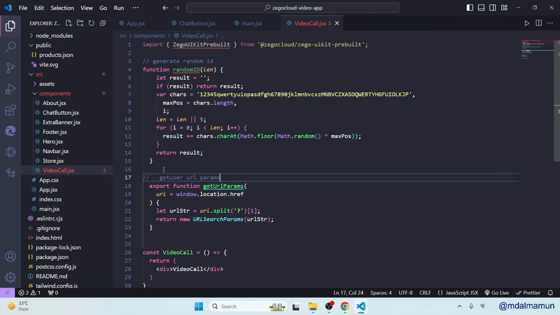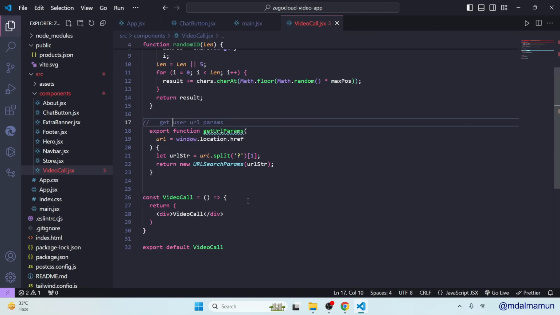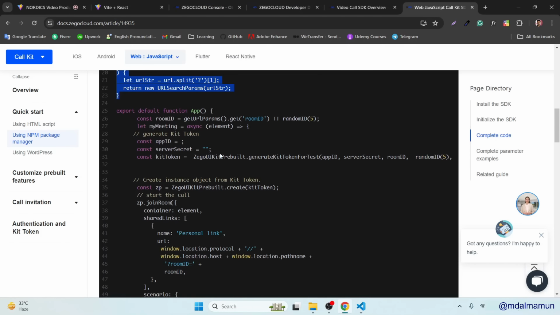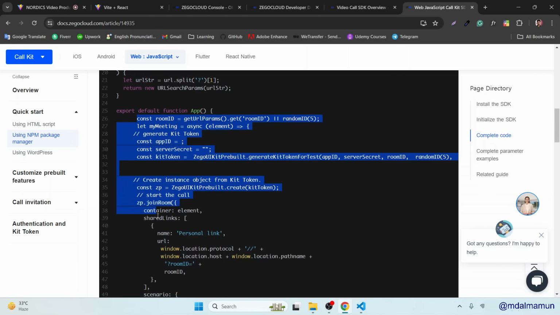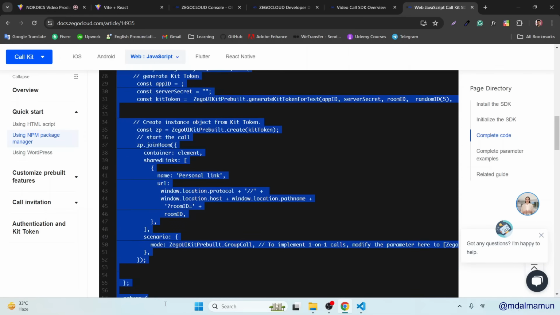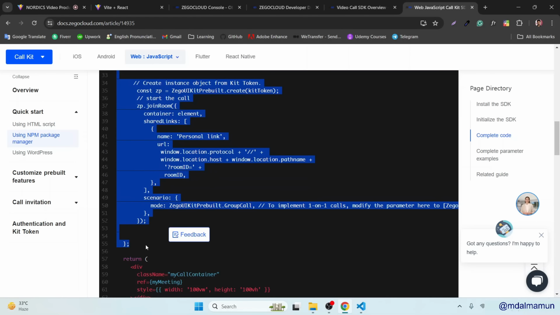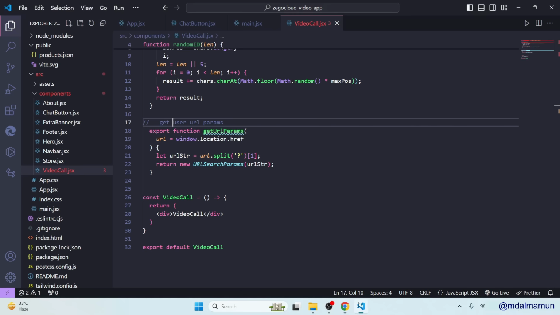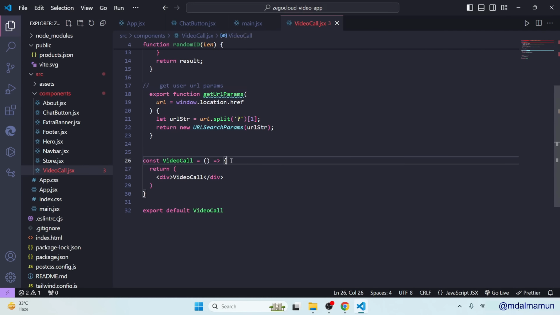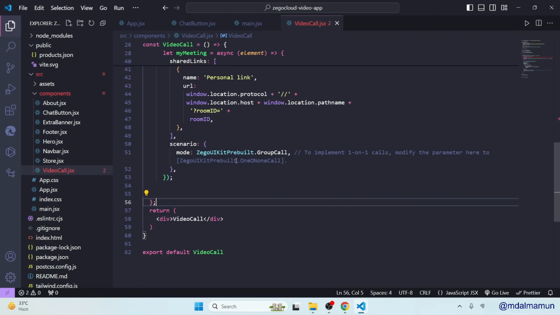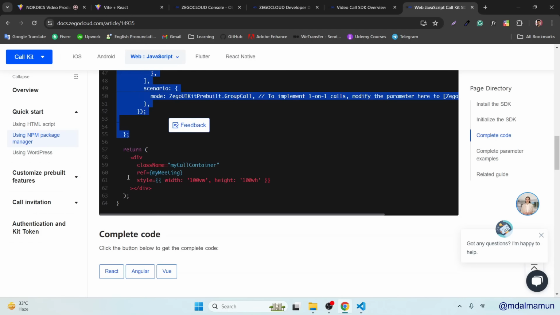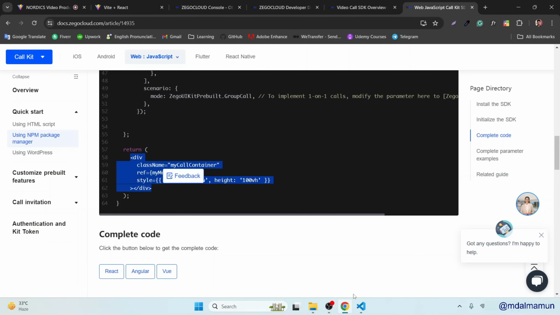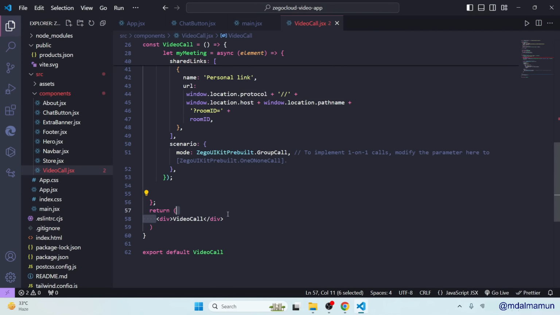Okay, so users param, so that is the thing. After then you will have to copy the whole thing. You can just copy this block inside this app function until it goes to the return, so we'll paste it here, and then we'll copy this div and keep it on the return block instead of this div.